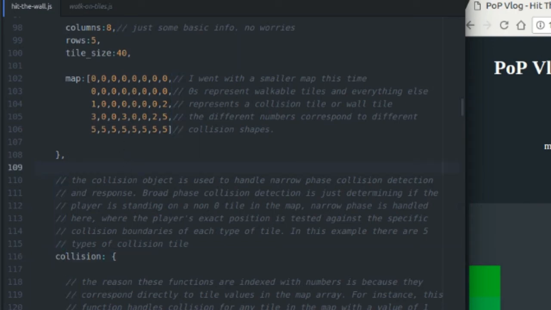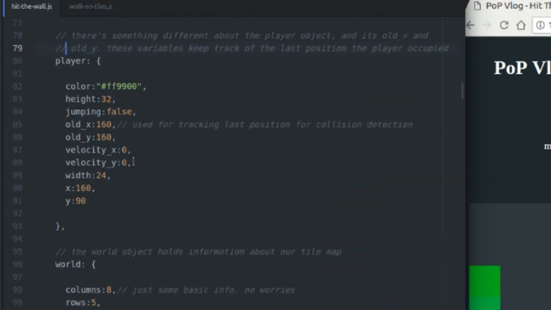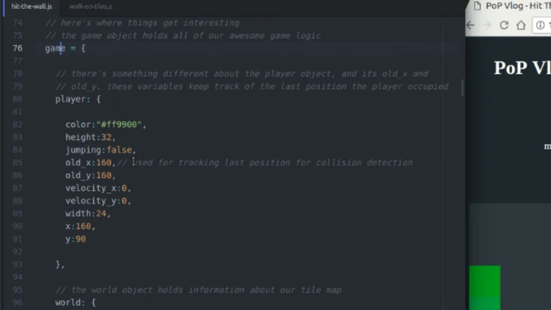So anyway, I'm going to come over here into my code, and I'm going to explain basically just my game object. You've already seen in previous tutorials that I've made how to do the display and how to handle controller input and stuff like that. And you've actually already seen in other tutorials a lot about the player and the world object and the game loop and how to do all that stuff, but there are a few tiny changes here.